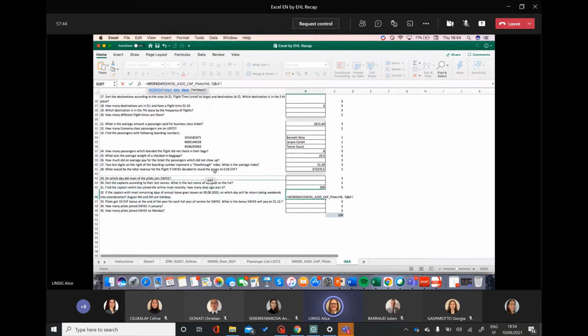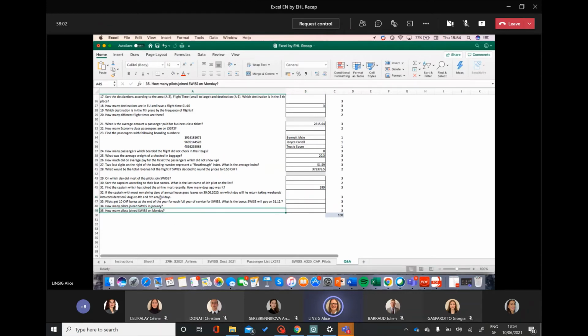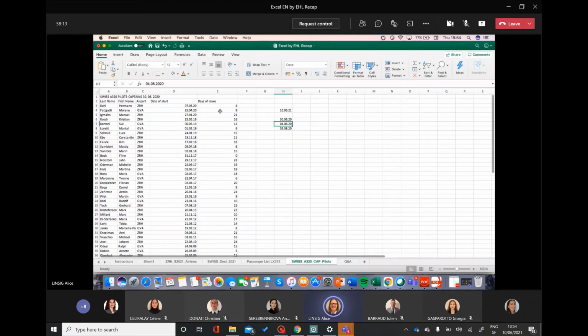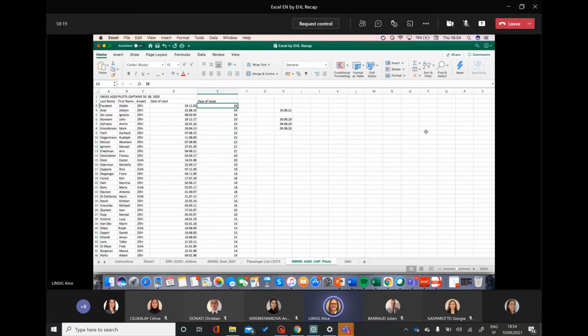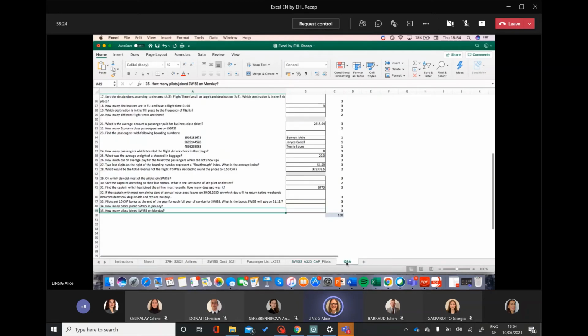The captain with the most remaining days of annual leave. Okay, I didn't see that. So here it says the most remaining days of annual leave. So you would actually first need to sort, first the highest number of annual days of leave. So we go back here, days of leave. We would sort this from largest to smallest, so we can see it directly. So Fakotoni, that's the one with the most. So we will go back here.